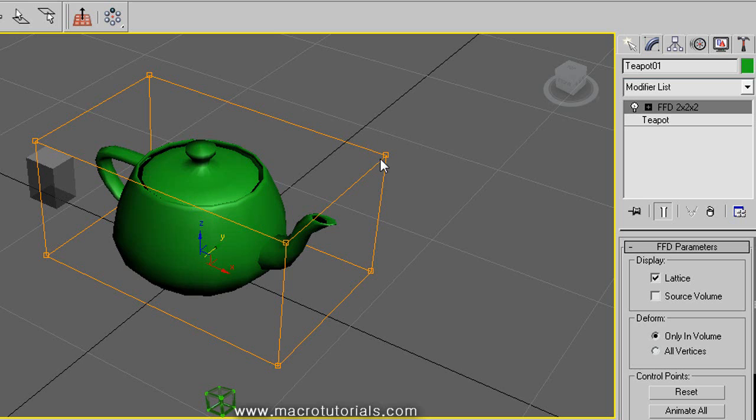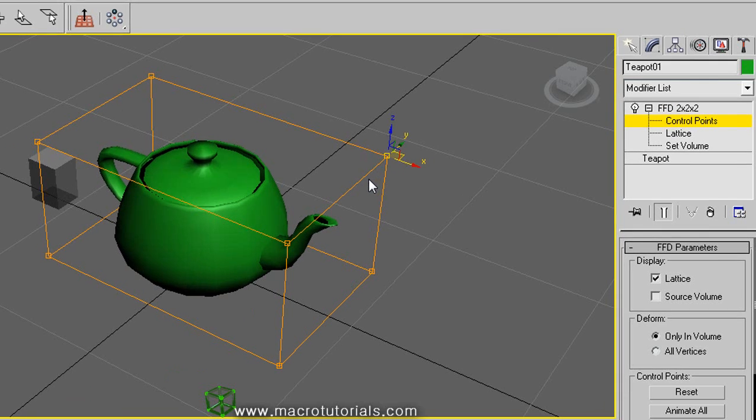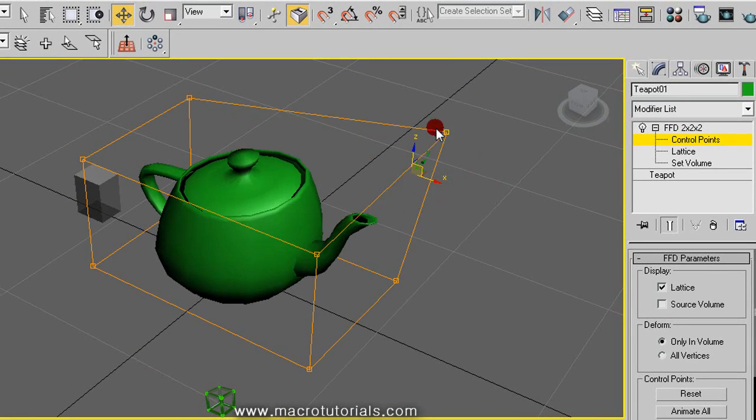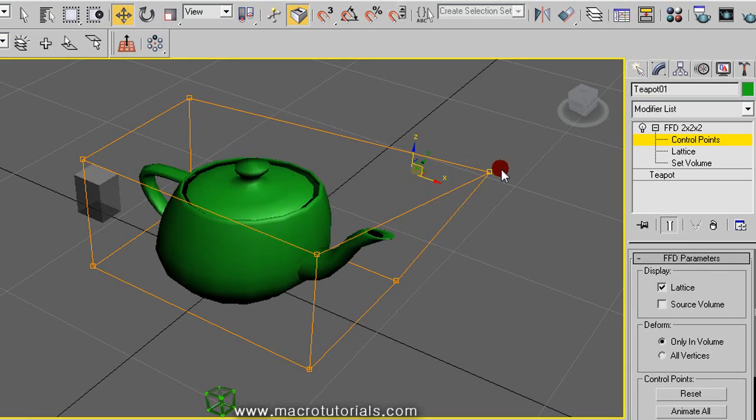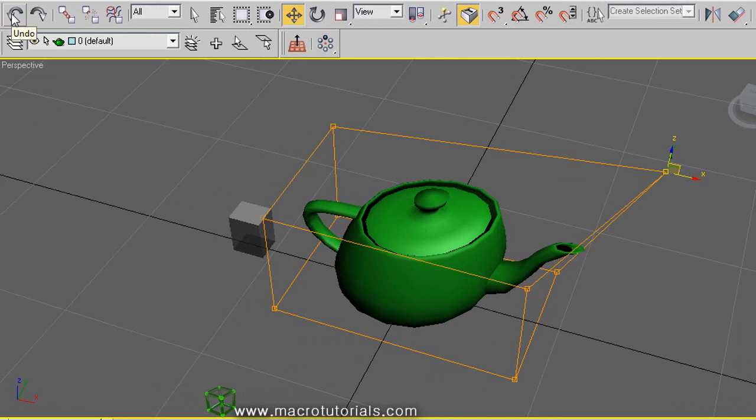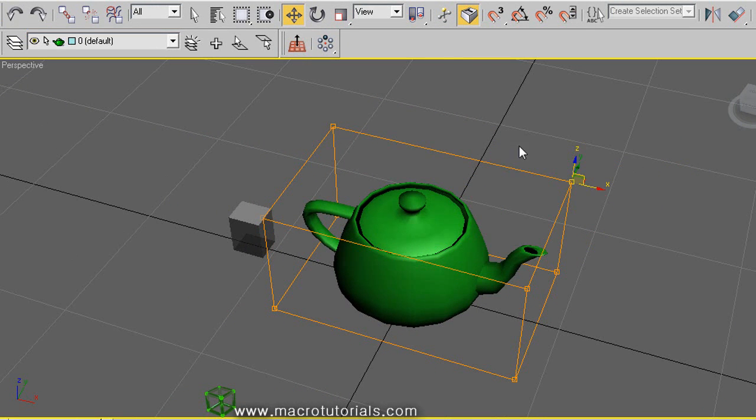The next step is to prove that the FFD box is related to the teapot. As the modifier in the command panel is already selected, click on the plus sign. Here. See. And now, click on control points. And select a corner in the FFD box. And move this corner. As you can see, the teapot changes form when you move the control point, in other words when you move the corner of the box. To restore the initial position, click the Undo button in the main toolbar. And the box is a box again. Well, this means that the teapot will take the size of the FFD box.